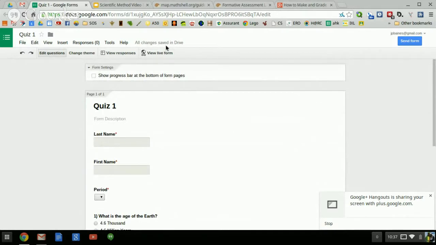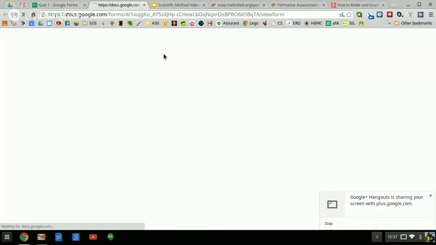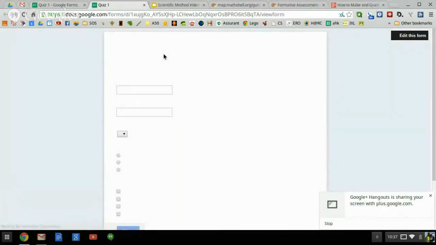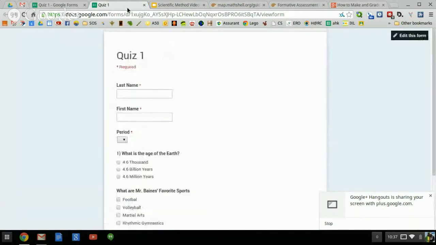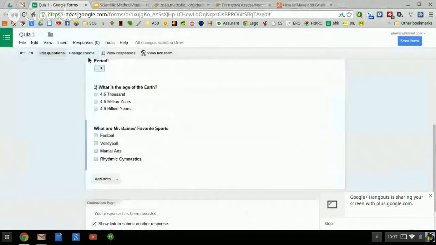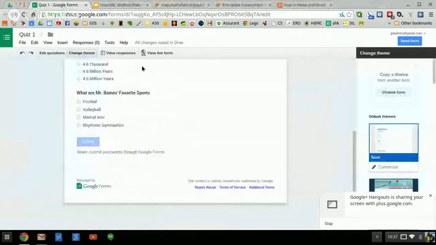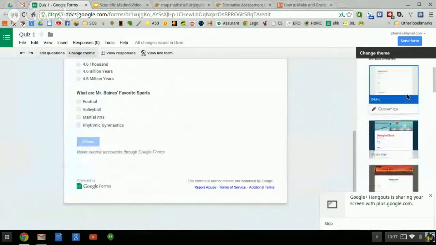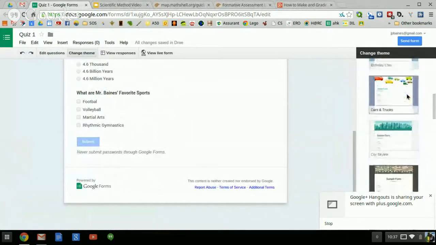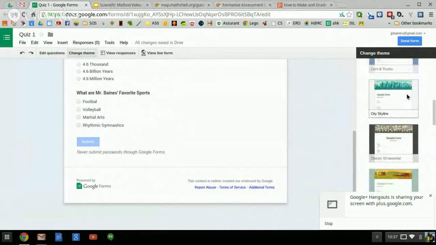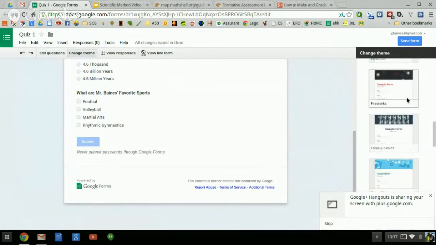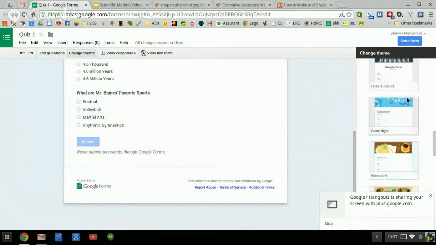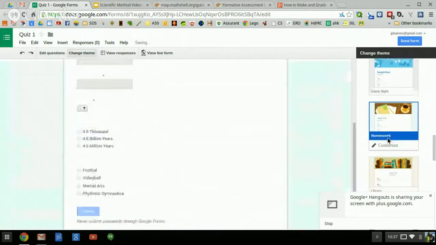Then you're going to want to click View Form to see what your form looks like. Okay. So this is what the students would see. If I go back, there's also this Change Theme button. And if you want to try a different theme, maybe you want to try, what do they have? What's a good one? This one called Homework.